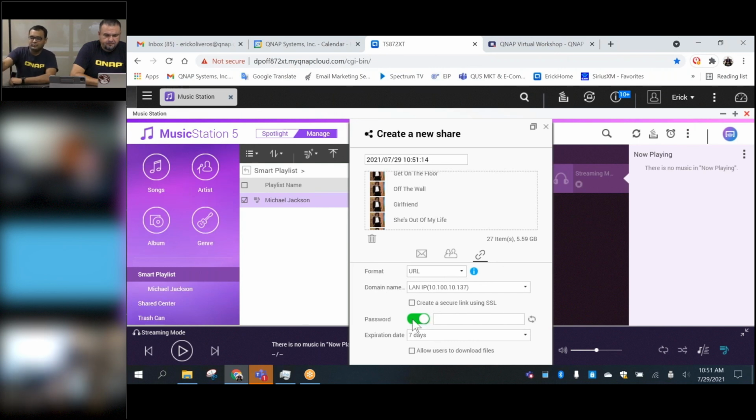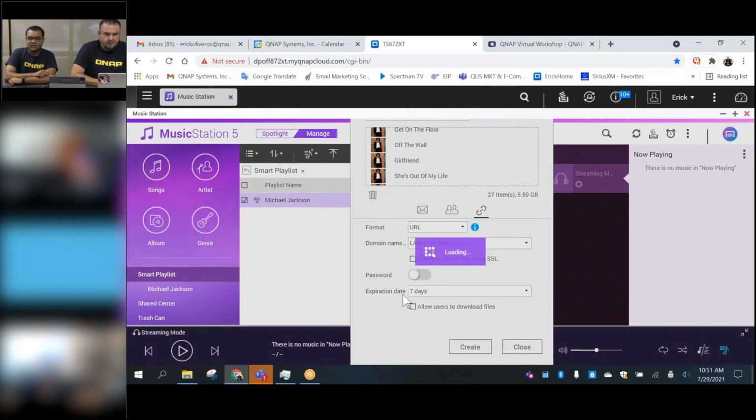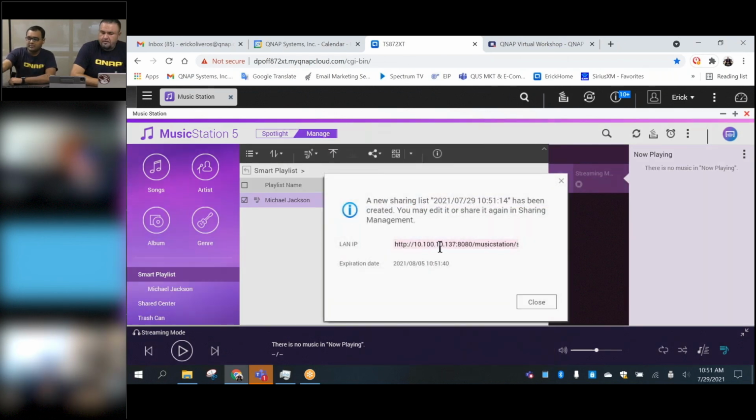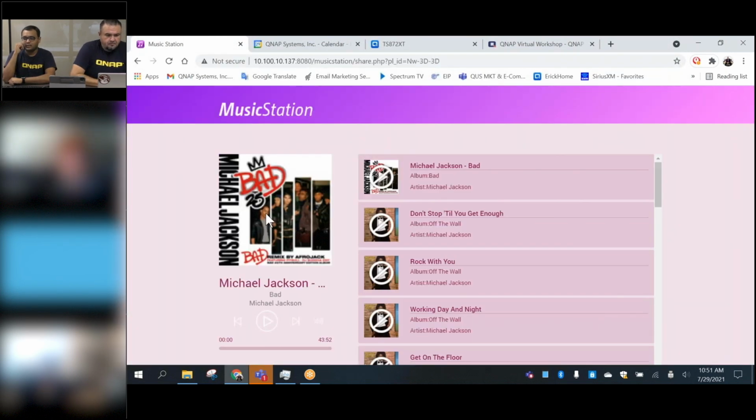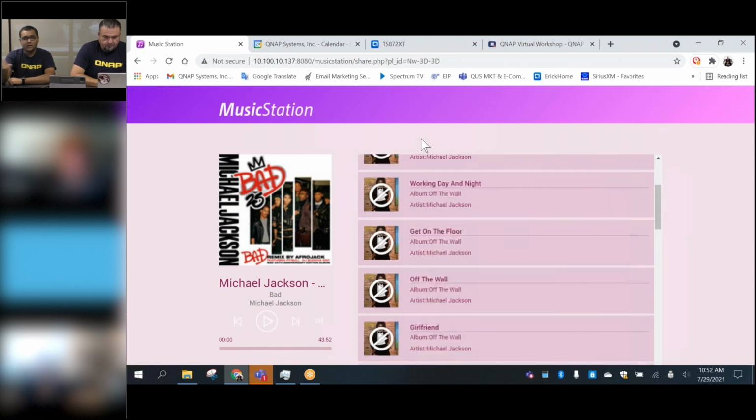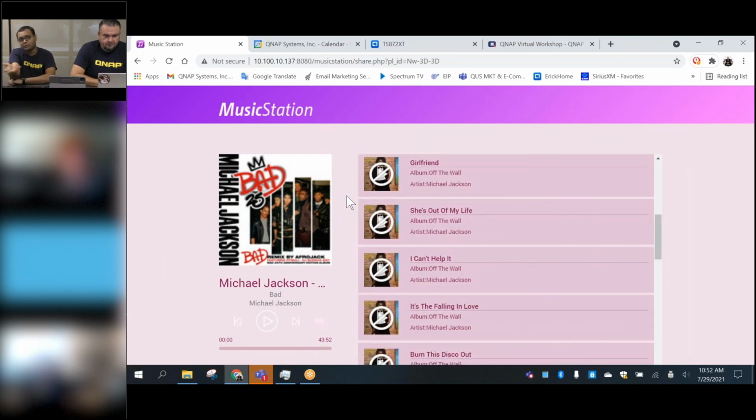So we're not going to do password protection, and then just select and then create, and it will give you this particular link. So copy the link. Copy and paste it. You can provide this to anyone, and then just open up a new tab, and then just copy this, and they will see this type of playlist, and they can start playing songs directly from the browser, from your music that you uploaded on your NAS.